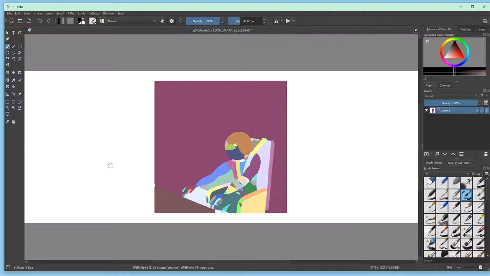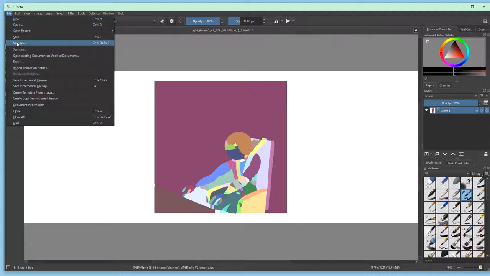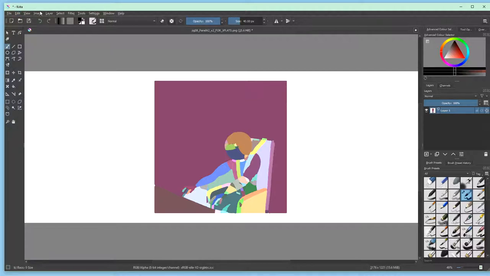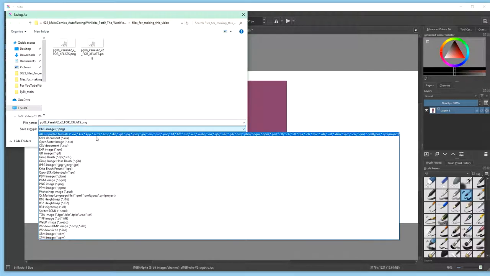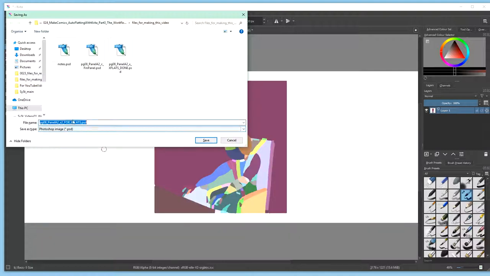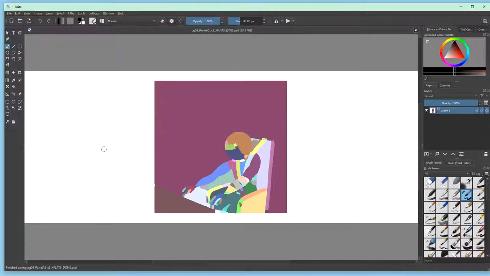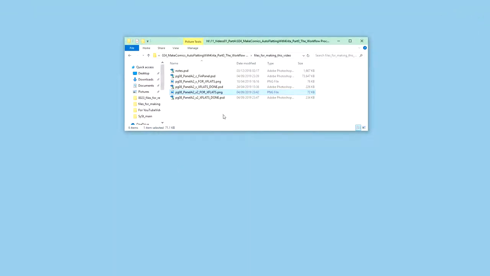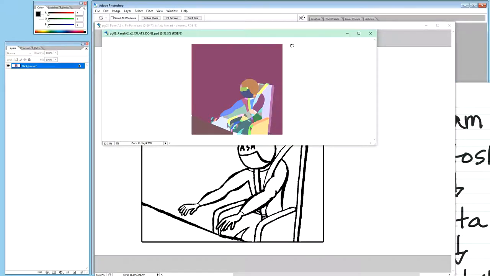So now I just save it with control shift S, which is save as. Okay, so it's control shift S, save as, and then as Photoshop image, and then I rename it xflats done, right? And then I just quit Krita. And then what I do is simply I click on the xflats done file, and then I'm back in Photoshop.